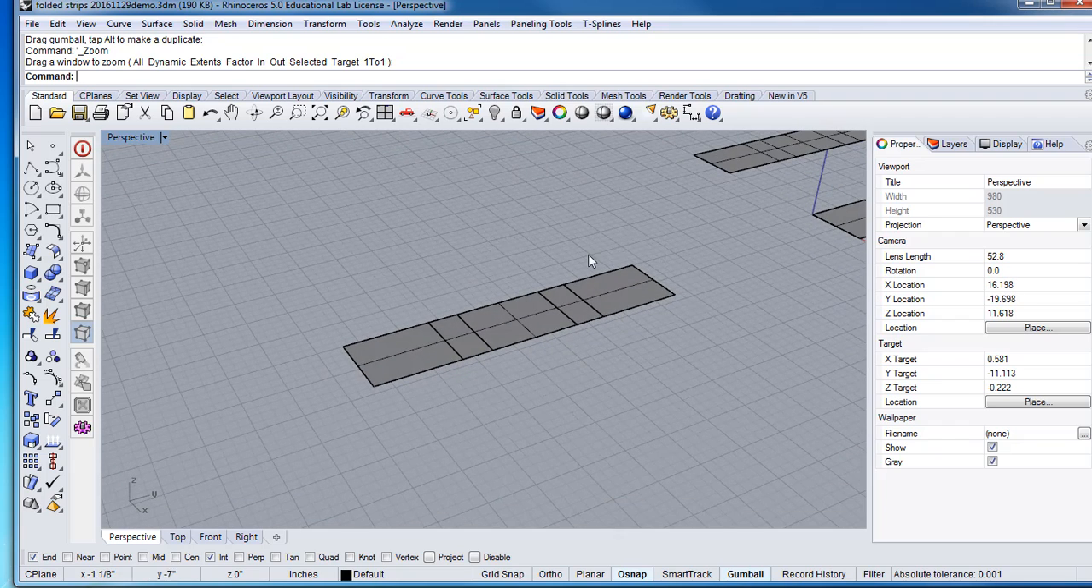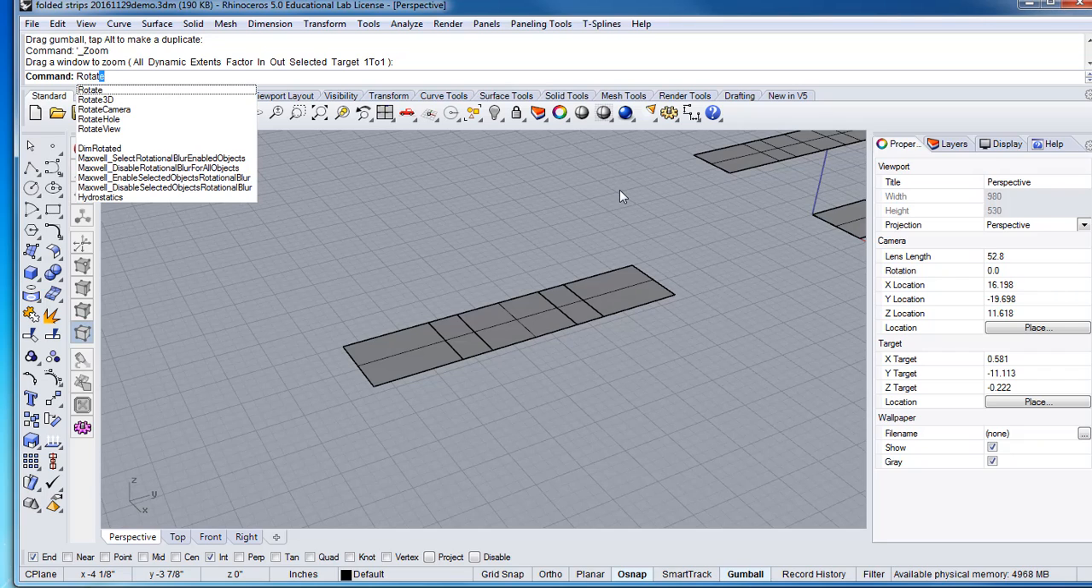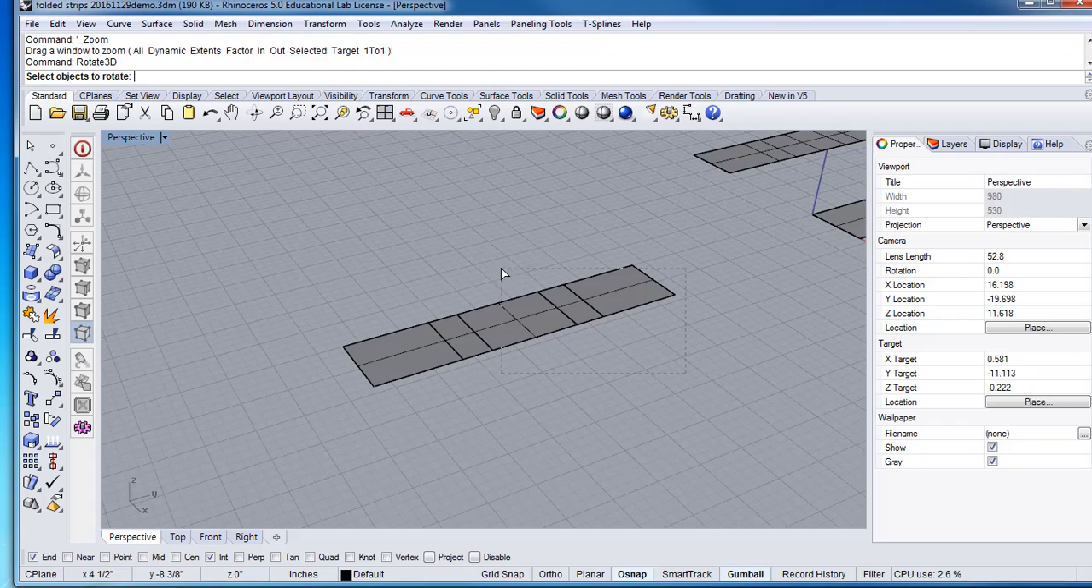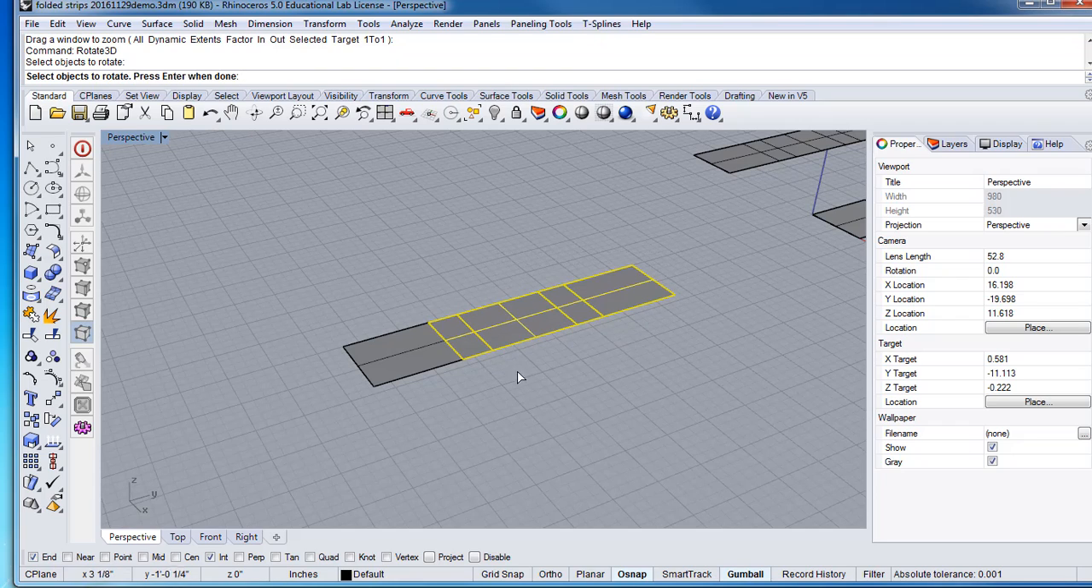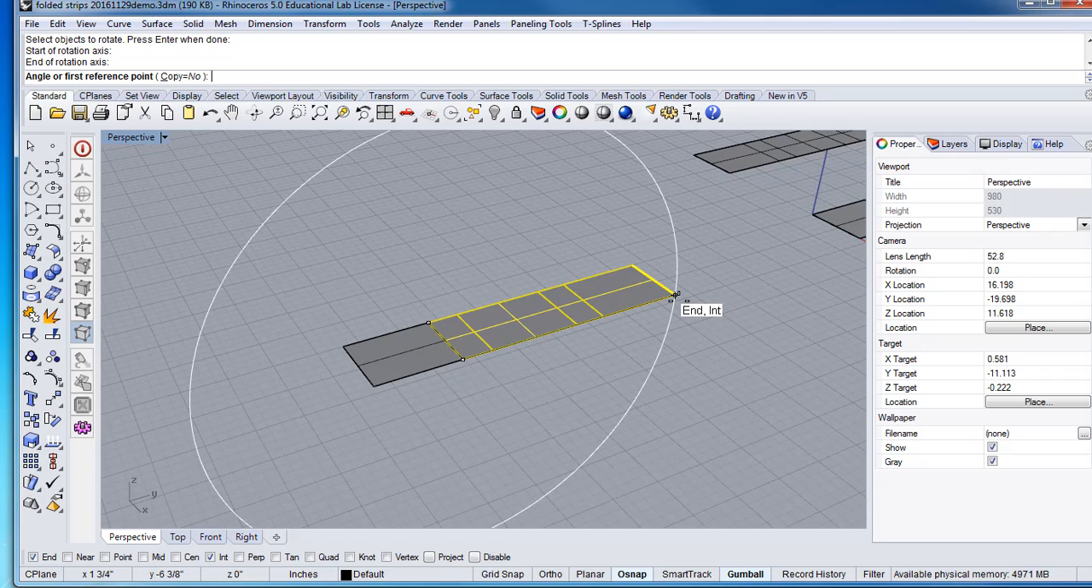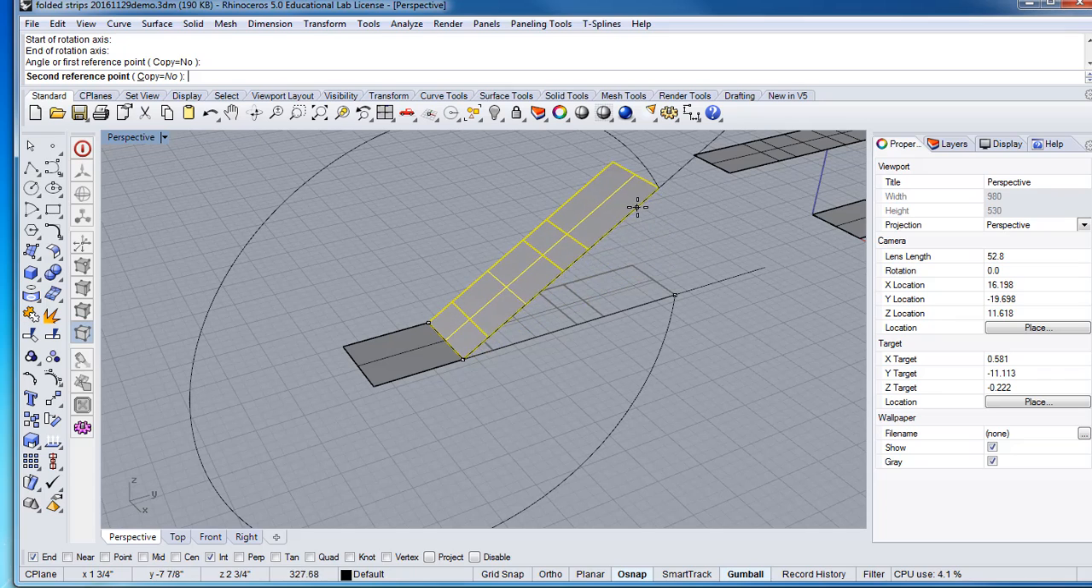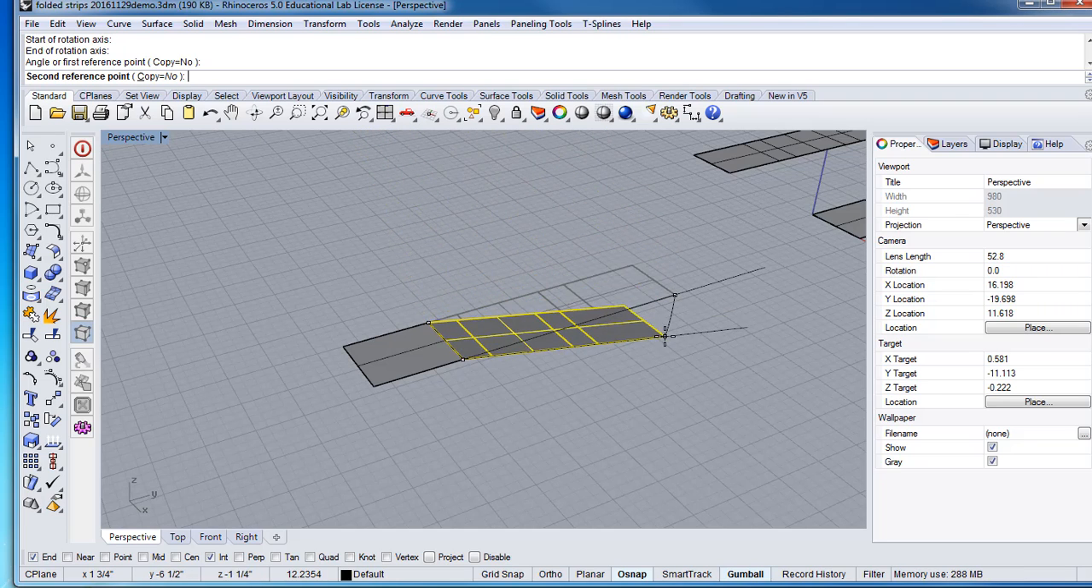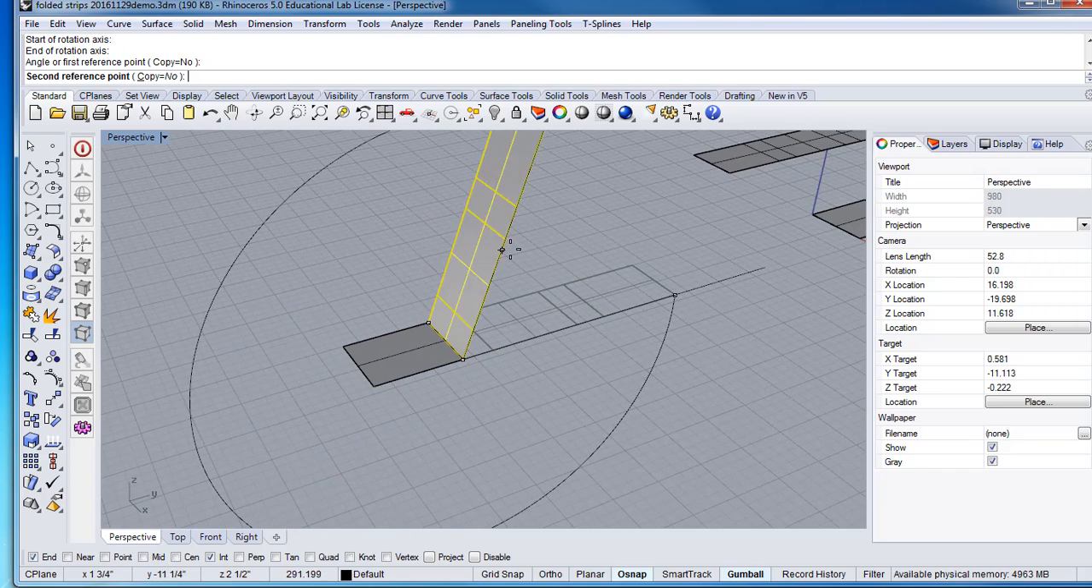So basically go ahead and do the command rotate 3D, and select the 1, 2, 3, 4 panels right there. Enter. Select the axis of rotation. Select the endpoint where I want the rotation to begin, and I'm going to turn it this way. Notice that the circle that's appearing is going this way. Basically, it's telling me that it's rotating this way.